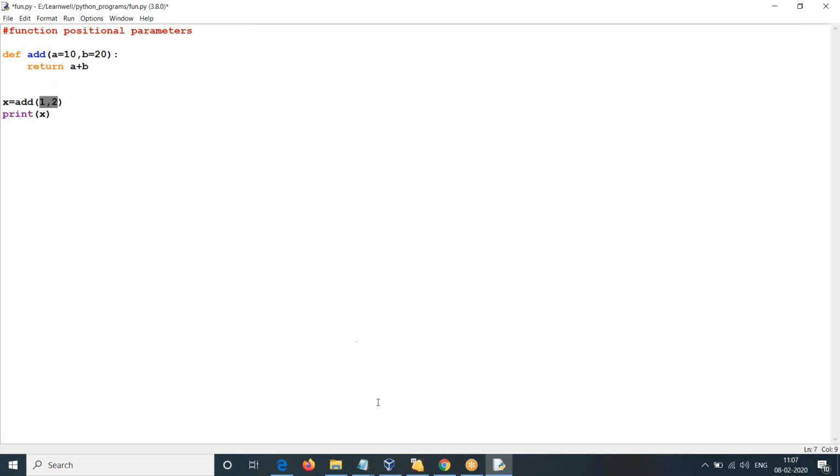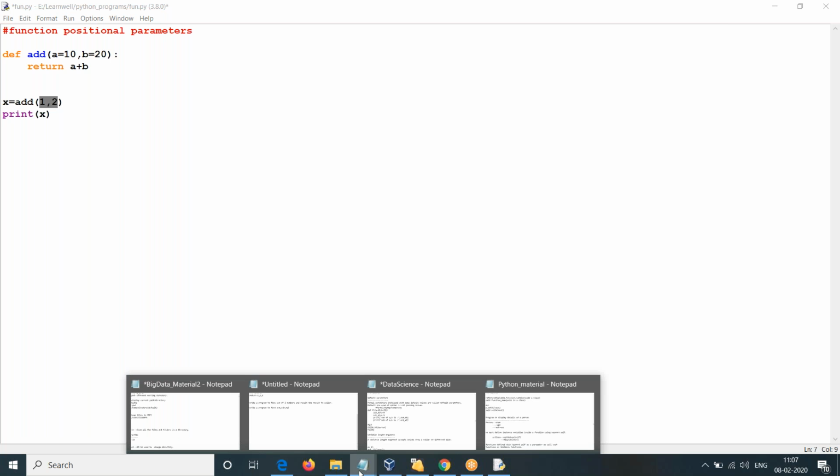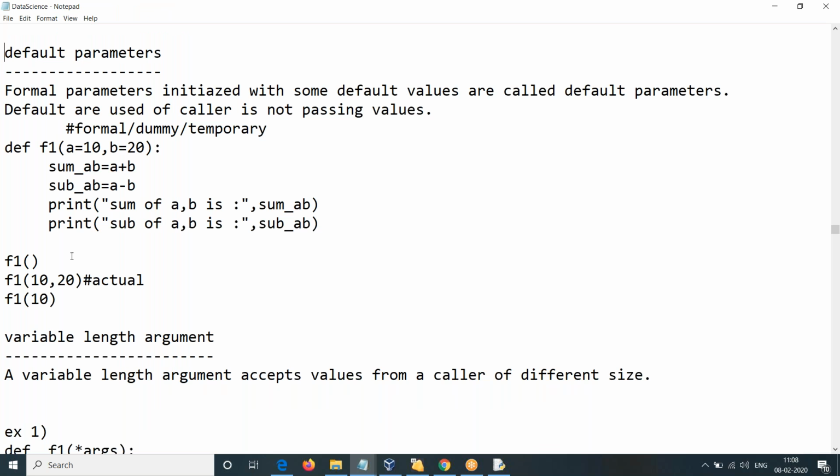Got it, right? Understand? Okay. Next one: variable length argument. This is also an interesting example, sir.